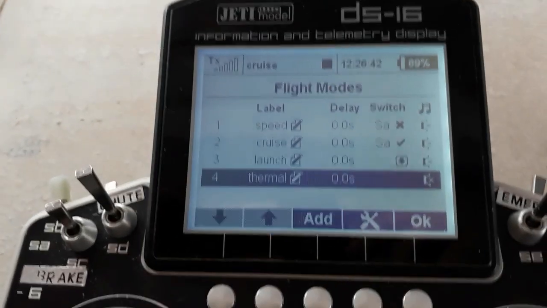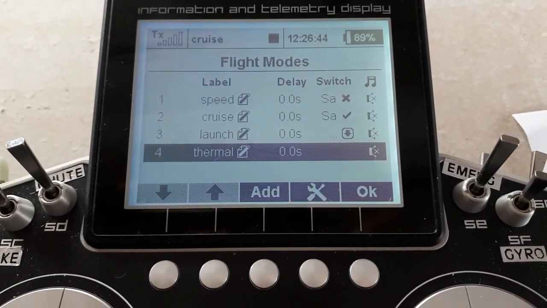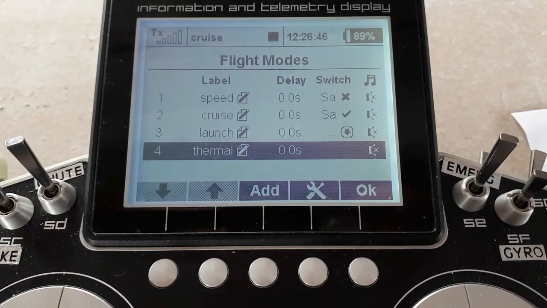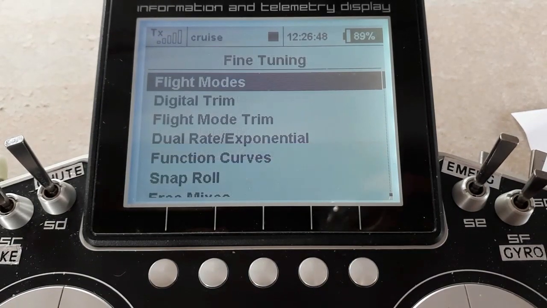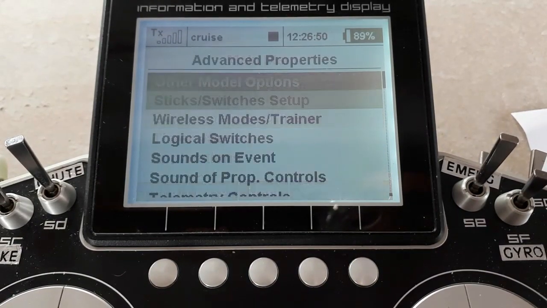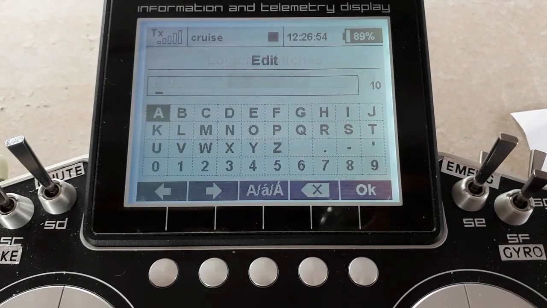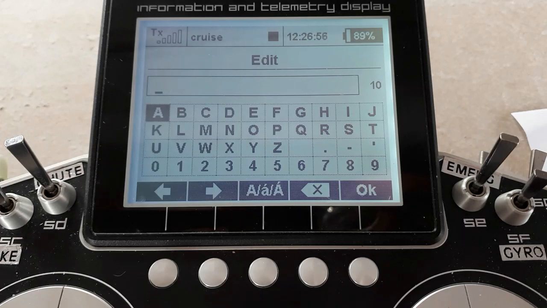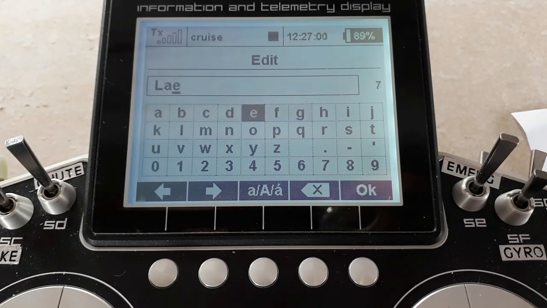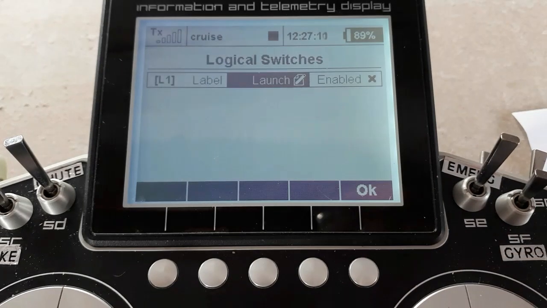And then we can just reverse it to get the conditions we want. So let's have a look at that. Say OK there. Come out of here. Advanced properties, logical switches. I'll give it a label, shall we? Let's call it launch. You don't have to give it a name at all. It's just if you've got multiple logic switches, it becomes easier to remember which one is which, but when you've only got one, it doesn't really matter.